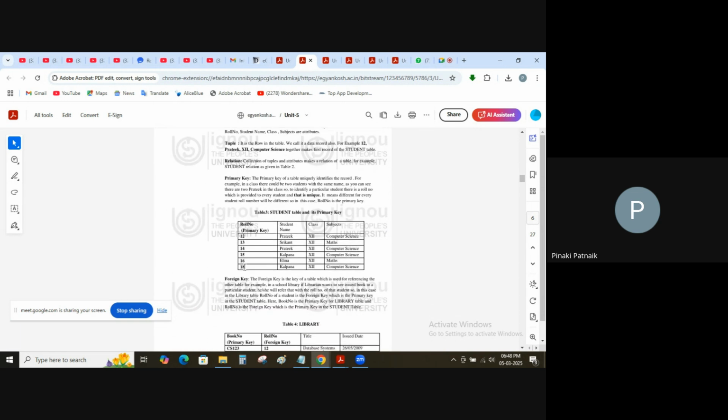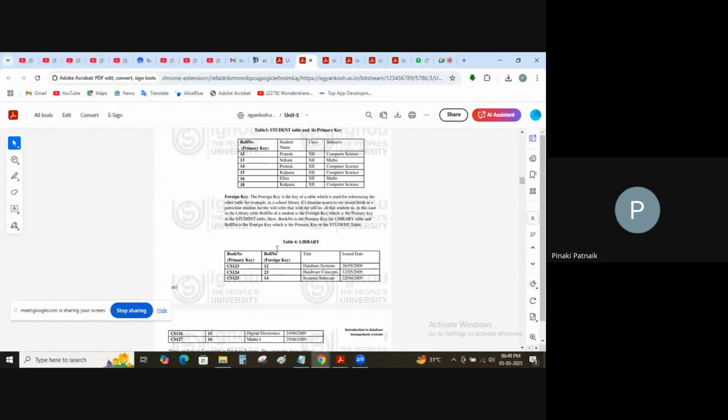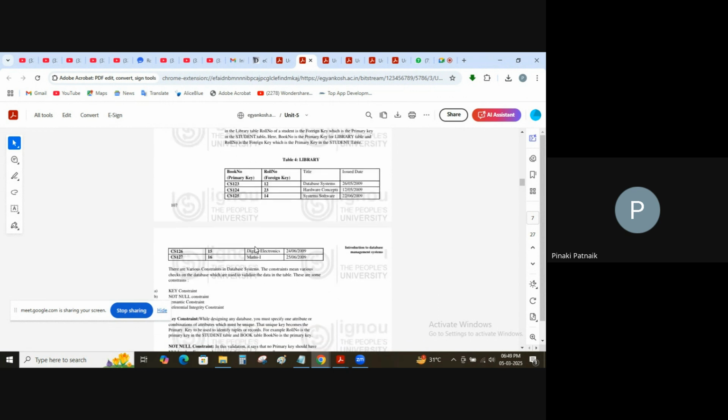Similarly, there is a concept of foreign key. Foreign key means something like foreign land, that is, not your native land. Foreign key means another table where one table's primary key is inserted in that table as a foreign key. For example, in the library table, book number is the primary key, but the roll number of the student who takes or lends the book is the foreign key.